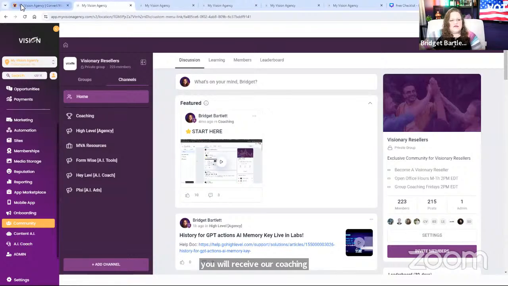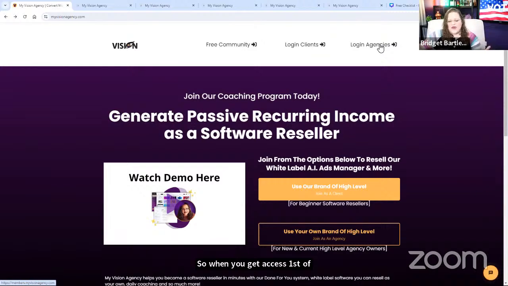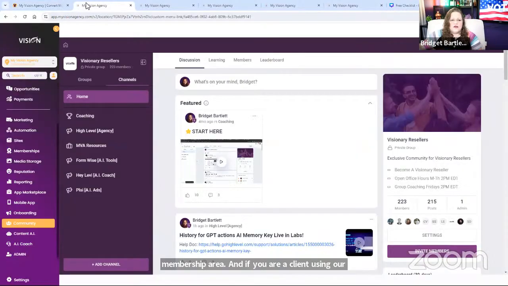So when you get access, first of all, if you are an affiliate of ours, or basically if you have a HighLevel account, go ahead and click here to get access to the membership area. And if you are a client using our brand of HighLevel, you can click here to log in. You can also join our free community if you like.